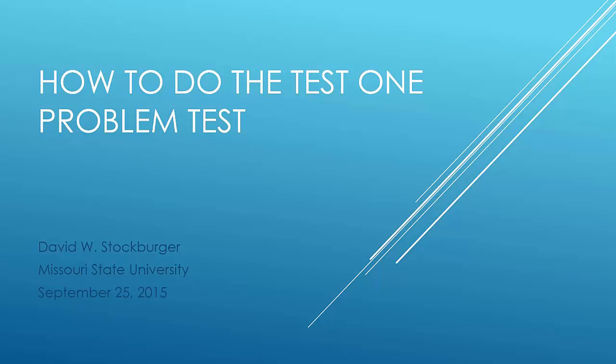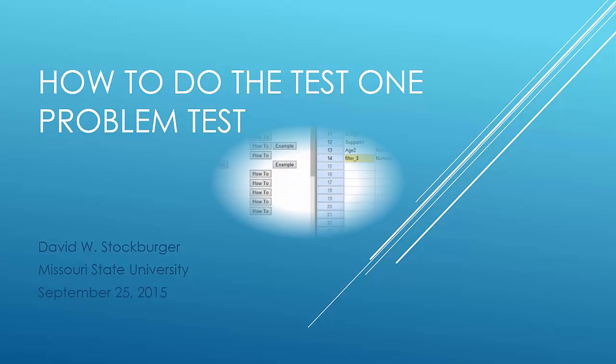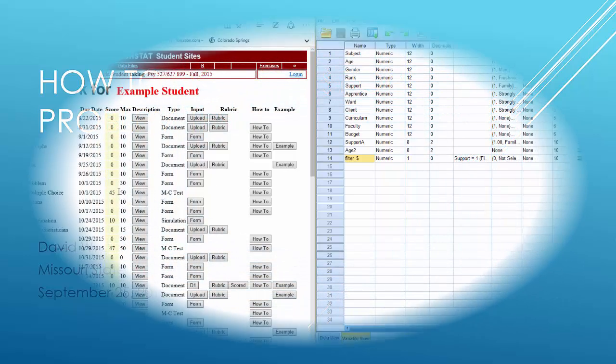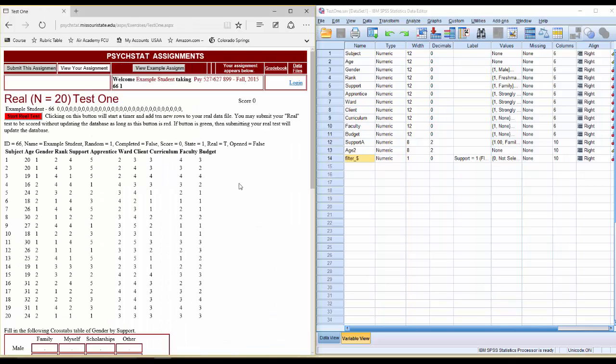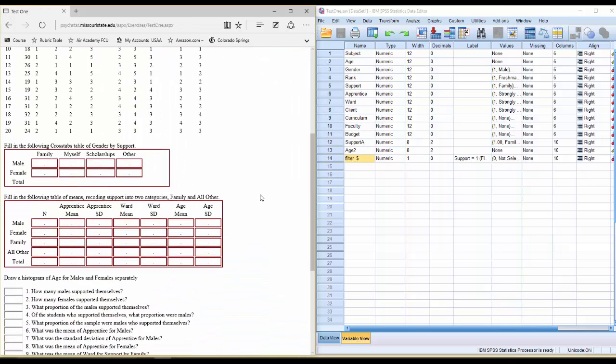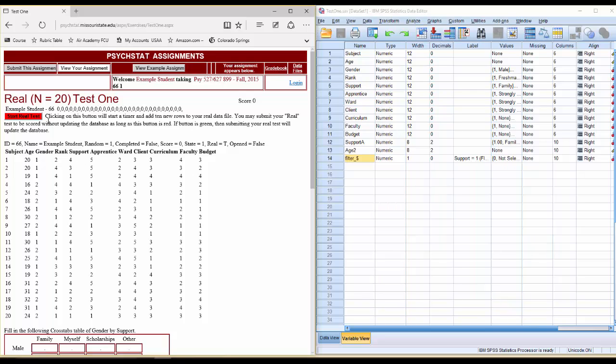Hello, I'm David Stockberger, and today I'm going to demonstrate how to do the problem part of Test 1. So I'm in my gradebook for the example student, and I click on Form for the Test 1 problem, and it appears. Now I'm ready to go as soon as I click on the red button, but before I click on the red button, I'm going to do some things.